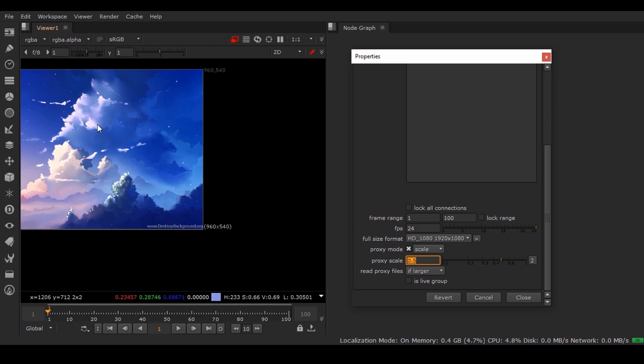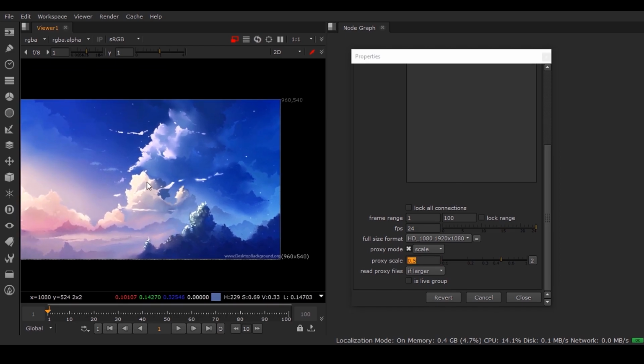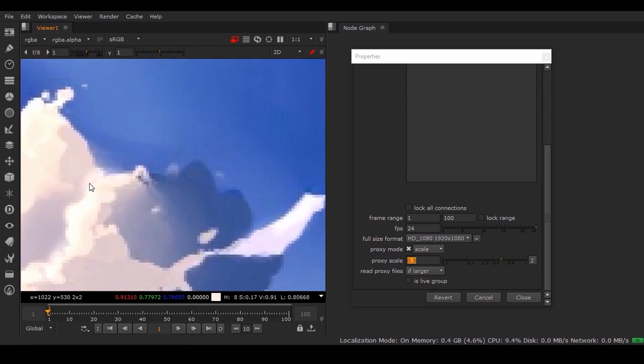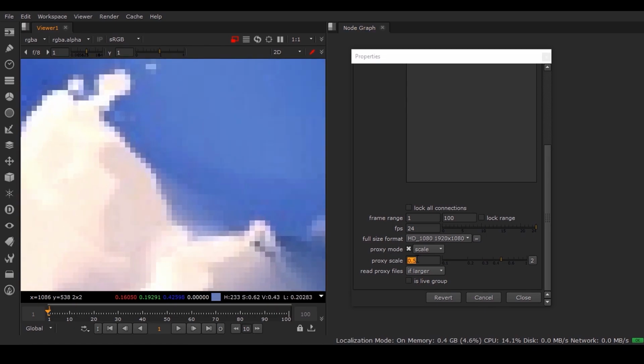So this is why if you play this or do something for rendering purposes, it's going to be much faster for feedback. So proxy mode is extremely handy when you have lots of effects and lots of nodes inside Nuke.